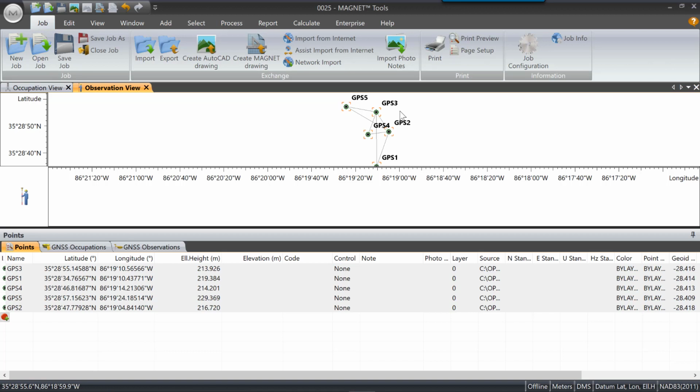This is just a demonstration. I'm not saying this is the correct way to collect data. This is an example.